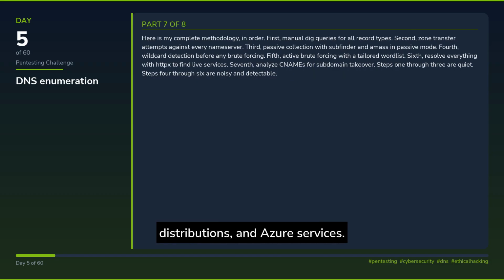Here is my complete methodology, in order. First, manual dig queries for all record types. Second, zone transfer attempts against every name server. Third, passive collection with subfinder and amass in passive mode. Fourth, wildcard detection before any brute forcing.